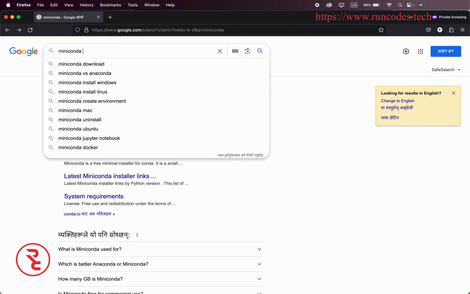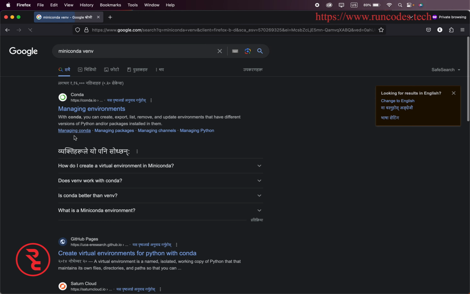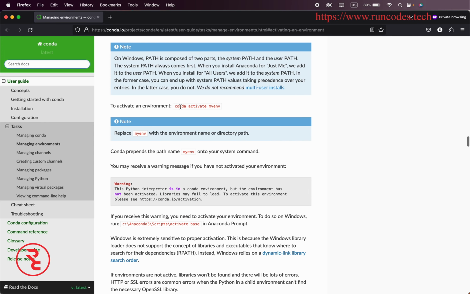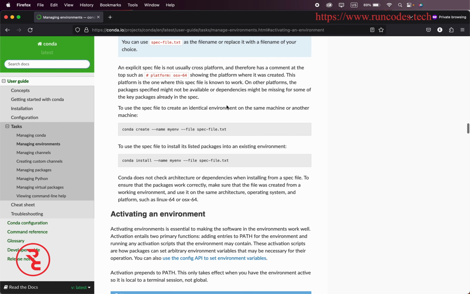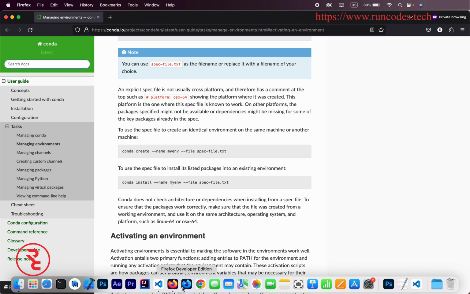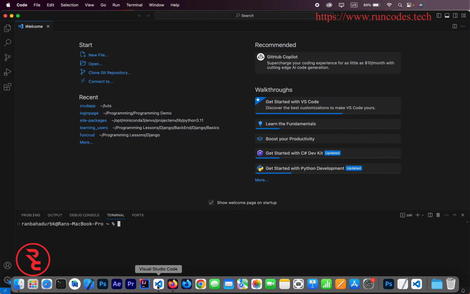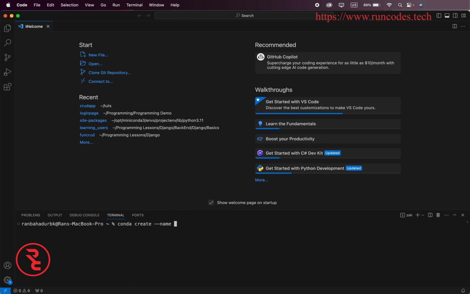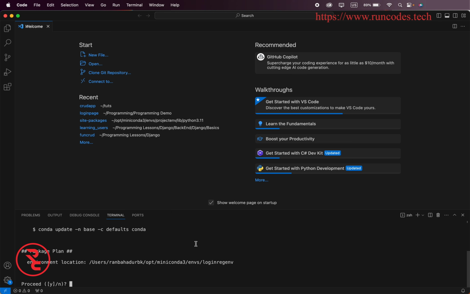go back to browser and search Miniconda, and from there that is the tutorial to activate your virtual environment, and scroll above, and here is the code to create your virtual environment. So we are going to create a virtual environment. Conda create name yes.